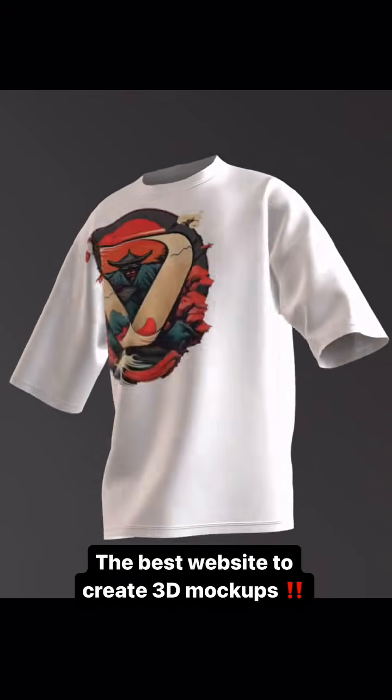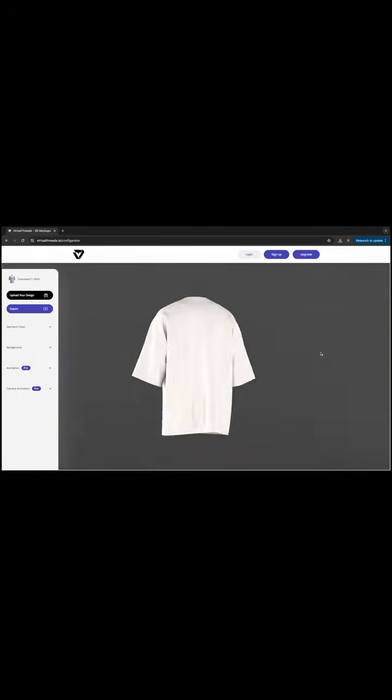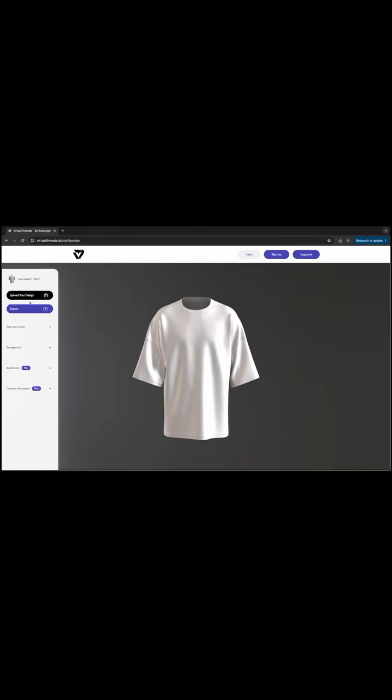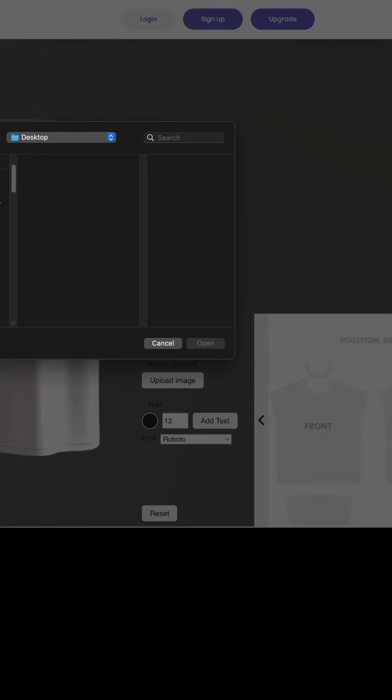Best website to create 3D mockups for free. Go to virtualthreads.io and select Create. A 3D garment will appear which is completely customizable. Select Upload your design. Next, select here and finally upload image.